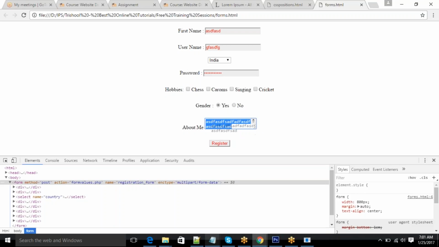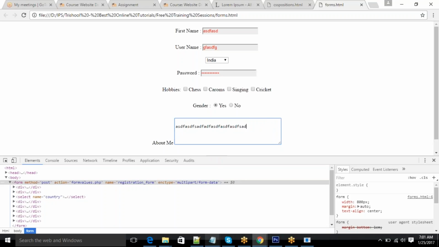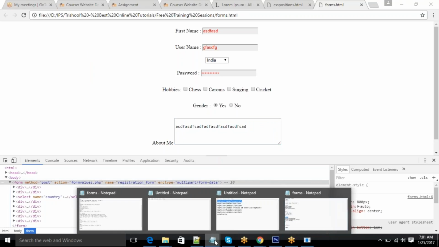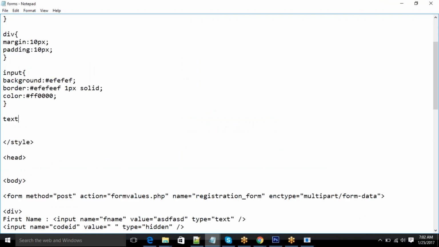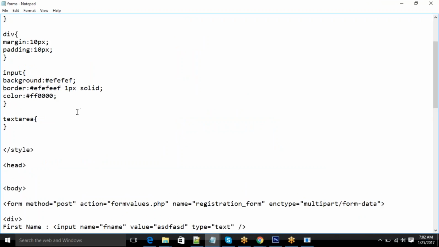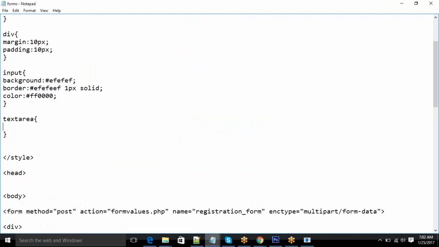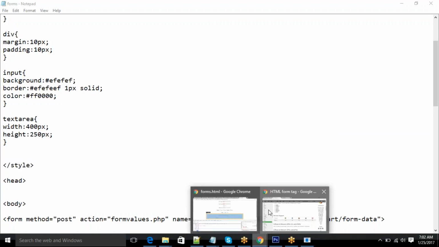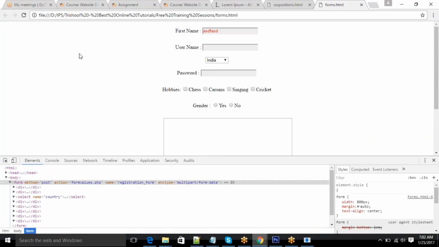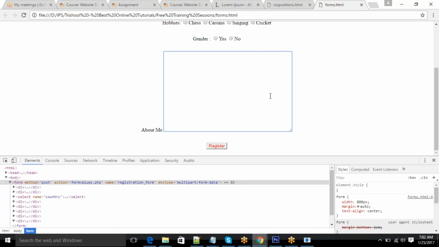And what about this? I need the box a little bigger, right? So what I can say is simple. Go here, textarea, open and close. I'll say width is 500 pixels. 500, I think 400 is enough. Height is 250 pixels. Excellent. Let's get into it. Refresh the page. As you can see, it came out beautifully.